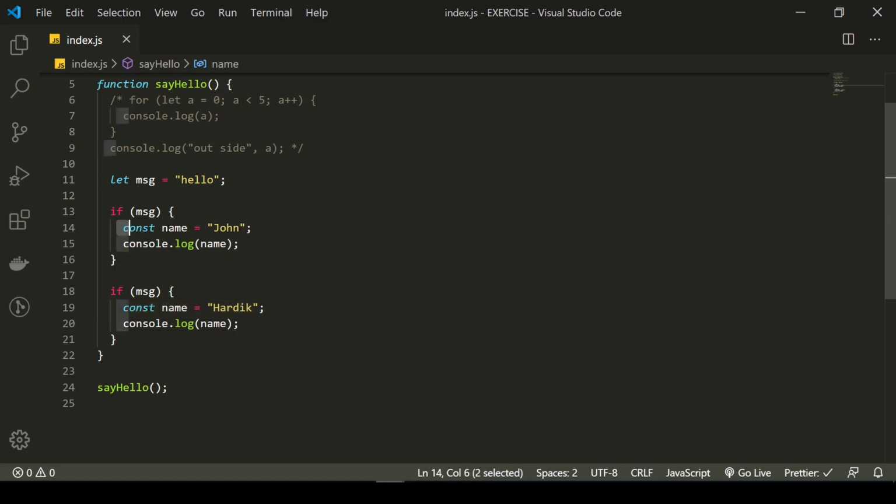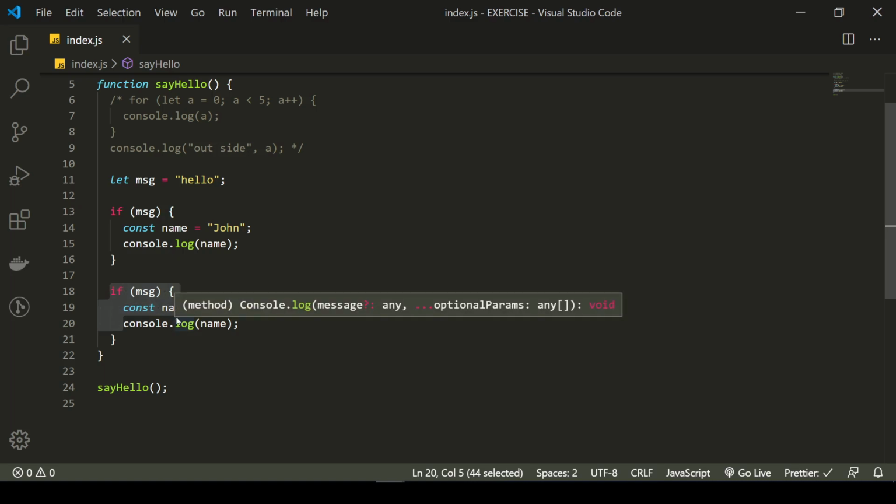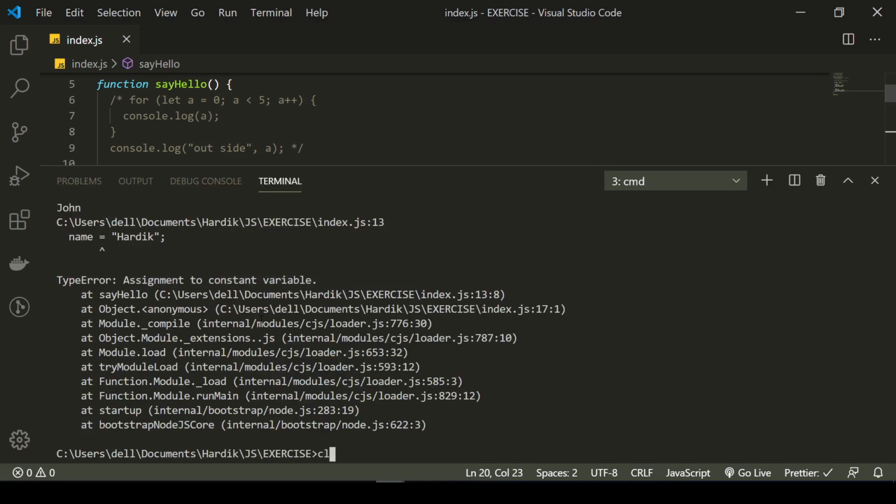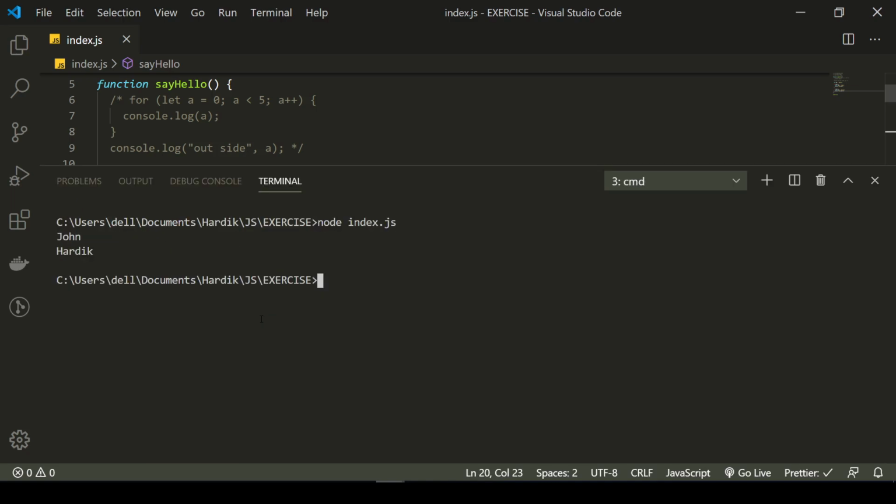Now I'm declaring the same variable here in the second if, but it would allow me to redeclare the same variable because the scope of this name variable is only available in the if statement, and will not be available outside of the if. So if that's the case, I should be getting John as well as Hardik in the console. So let's see. Let me clear the screen. See, we get John and Hardik as well.